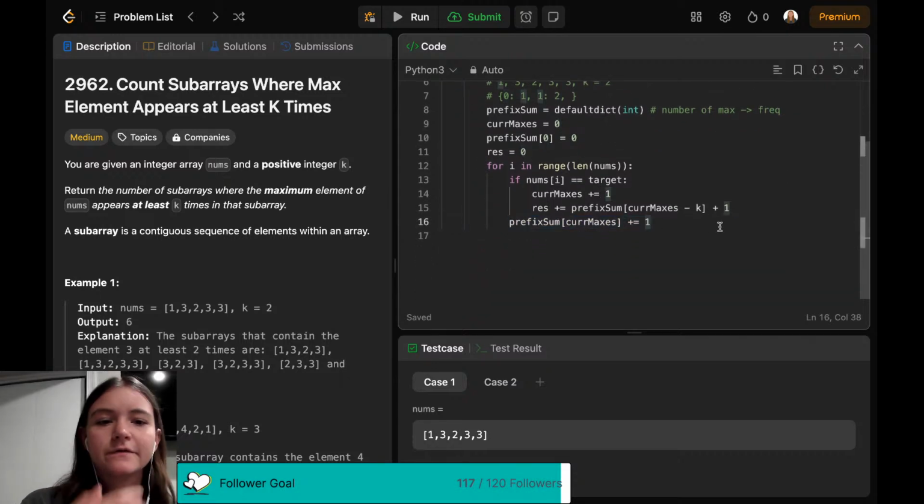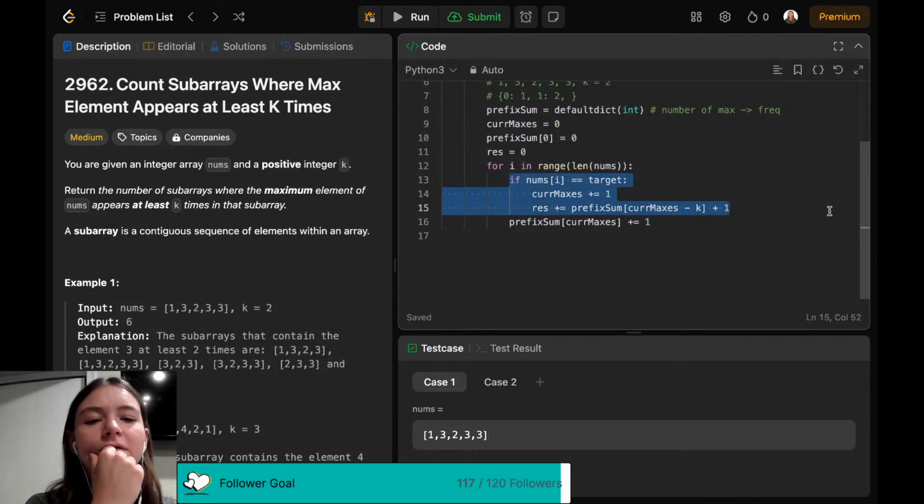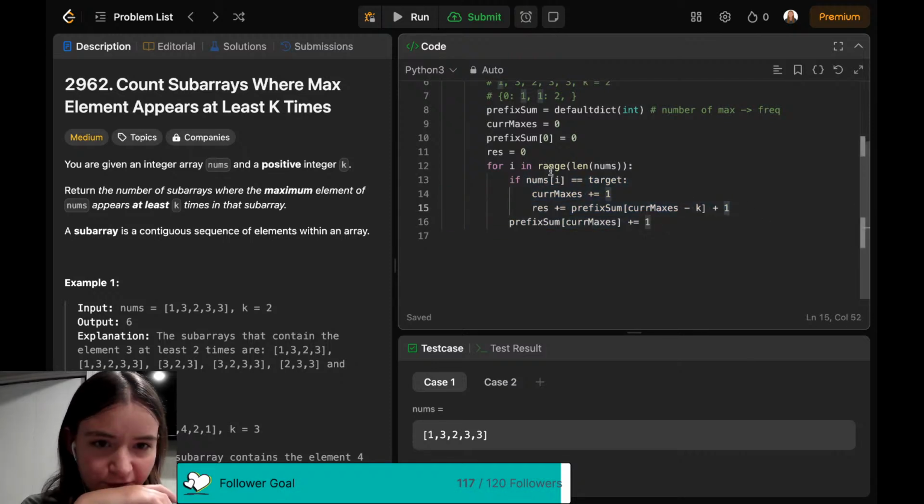Prefix sum plus equals res if nums equals target. I feel like this is wrong.